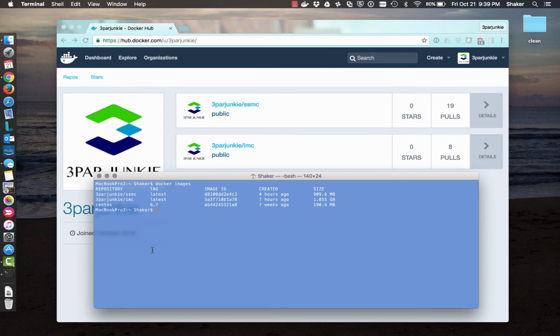So we'll do the SSMC first. That'll be docker run -d, and we'll name it ssmc, and then I choose to map port 443, which is the HTTPS port, to 8443, which is the secure port for the SSMC, and then 3parjunkie/ssmc, and that'll start the container. Well, that'll build the container and then get it started.